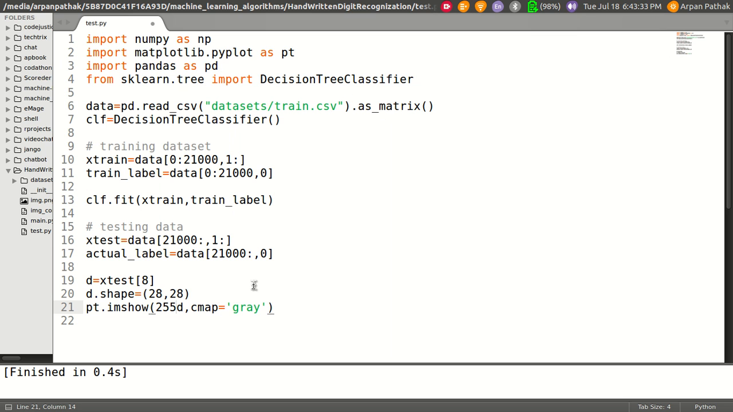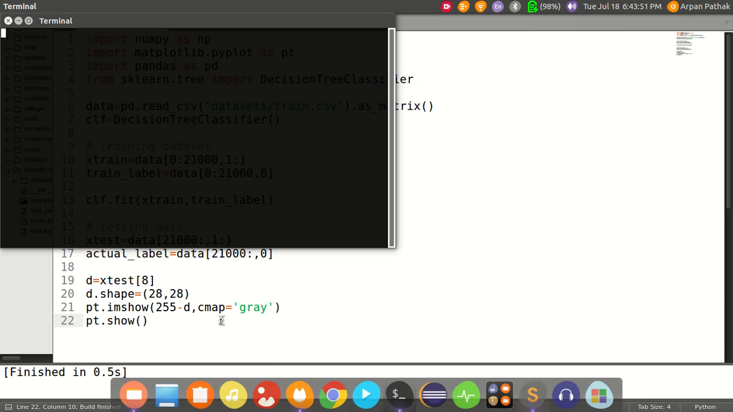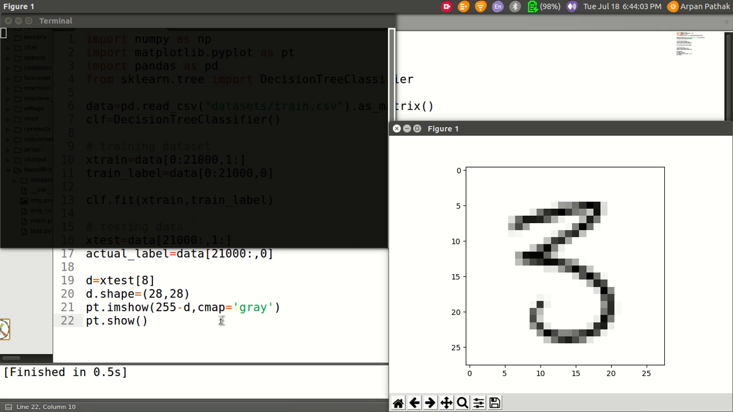Let's subtract 255 from here, because if I plot this directly, it will give me a black background and white color, but I want a white background and black color. So for that, I will be subtracting this value from 255. Let's try to execute this code. Okay, it looks like 3.